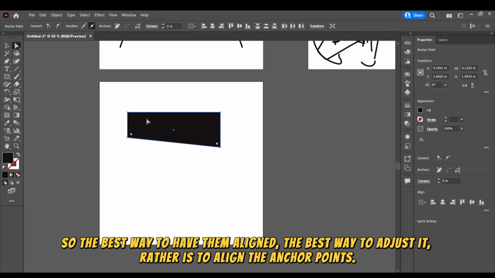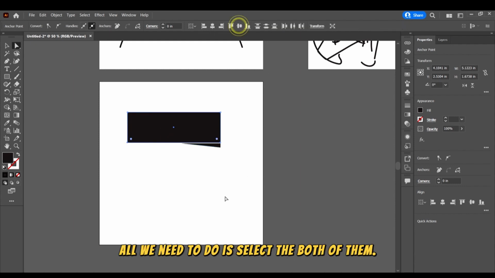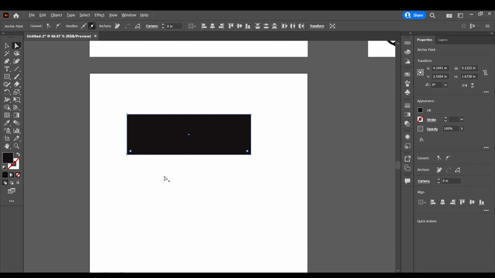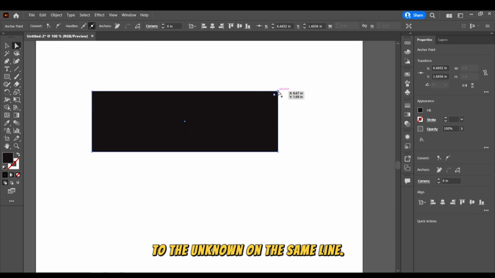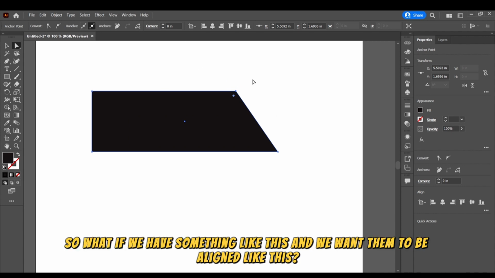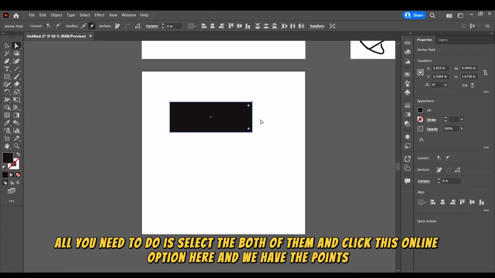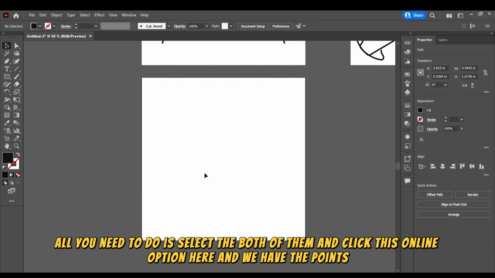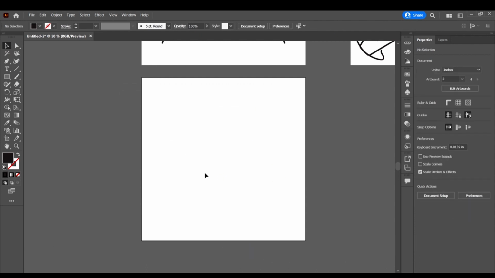All you need to do is select both of them and just align like this. So they are now on the same line. So what if we have something like this and we want them to be aligned like this? All you need to do is select both of them and click this align option here, and we have the anchor points aligned. Okay, so that's it for the align function.